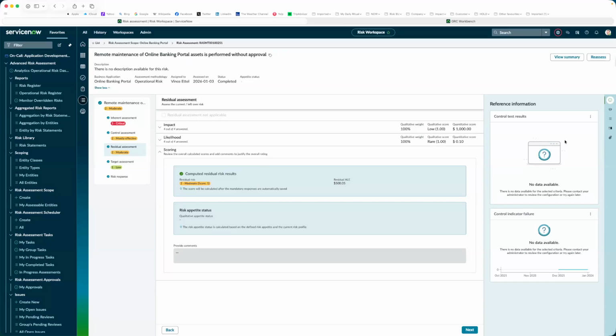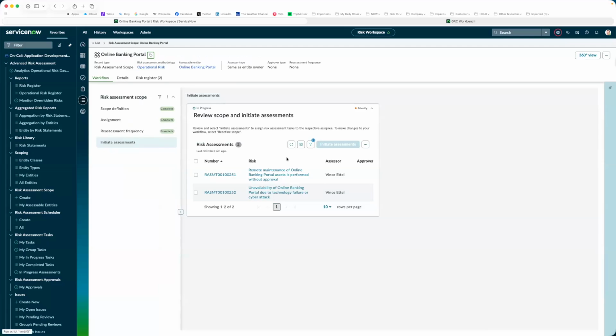So this is one of the risks that we have reviewed. Likewise, the other risk has also been assessed by Winsettle, and similarly, scores have been generated. So now let's review this further from a deeper dive perspective. Now, what really has happened behind the scenes?